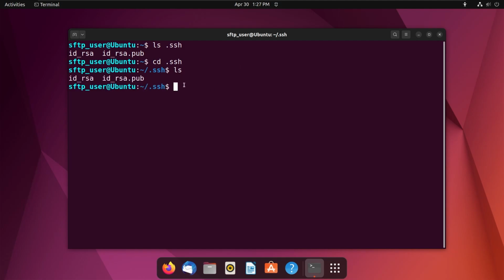In this part, you need to copy the public key to the authorized keys file. You can do that by using the following command: cat id_rsa.pub extension, then it will append the public file to the authorized_keys file.